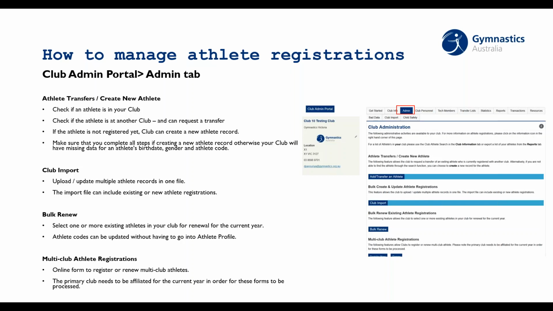Another great way of registering athletes is through our club import. We improved the club import at the start of 2019, and it's a much easier, more stable, better experience than the previous club import. In the club import, you can upload and update multiple athletes' records in one file, and the import file can include existing or new athlete registrations. If you'd like to know more about the club import, just put the topic club import in on the support site and you'll find some instructions.